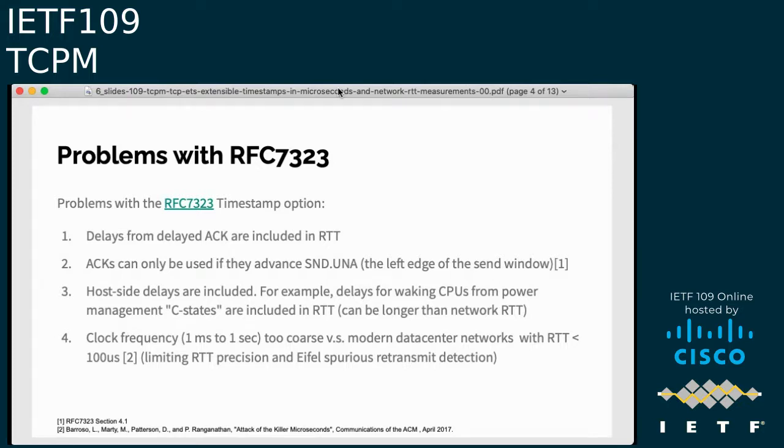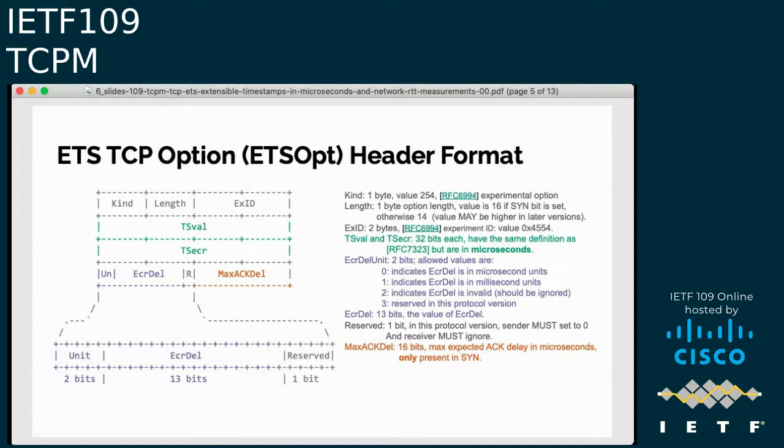Next slide, please. So in this proposed new ETS option, we use an EXID. The TS val and TS-ECR have the same semantics as in the original RFC, but they are in microsecond units. And we include ECR delay, and we specify the unit of this ECR delay. So this ECR delay can be in microseconds or milliseconds, but its unit is specified in this option.